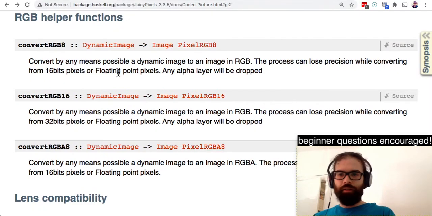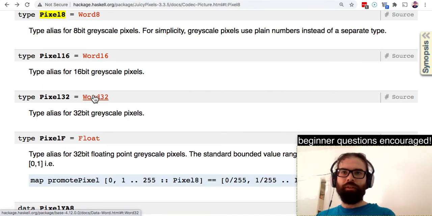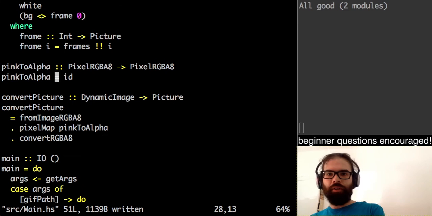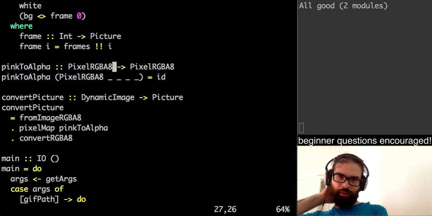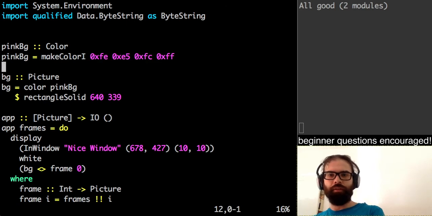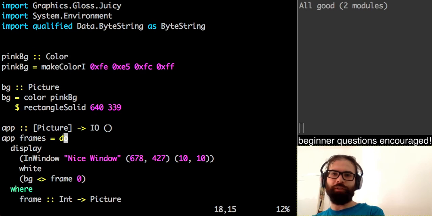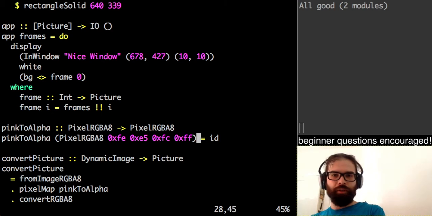And what is a pixel RGBA8? It is the pixel RGBA8 constructor applied to 4 inputs. And I want to detect this case. So it said that I have 2 color representations. We should write the function which converts between the 2. So if that's the case, then I want alpha.